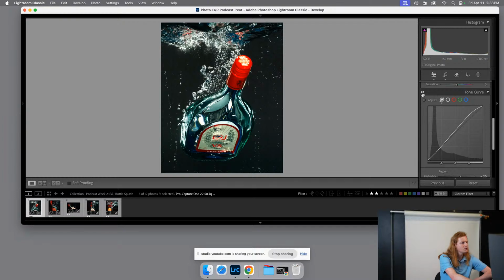So there's a pretty simple tonal curve. You can definitely see how it helps the photo pop. It adds a good amount of contrast. It definitely brightens up our highlights a good amount, giving them a nice shininess that they were missing before.